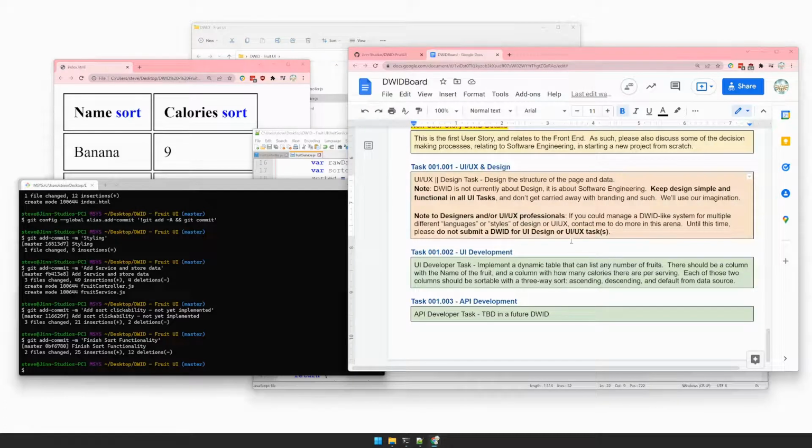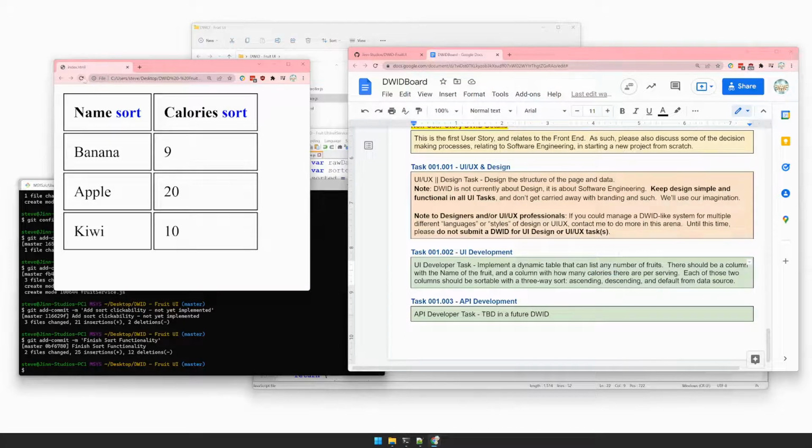All right. Let me just make sure. Okay, implement a dynamic table that can list any number of fruits. That is dynamic. It's mocked out data, but it is dynamic. And there should be a column with the name of the fruit and a column with how many calories there are per serving. Each of those columns should be sortable with a 3-way sort, ascending, descending, and default. And, I mean, I think we've accomplished this with jQuery and JavaScript.